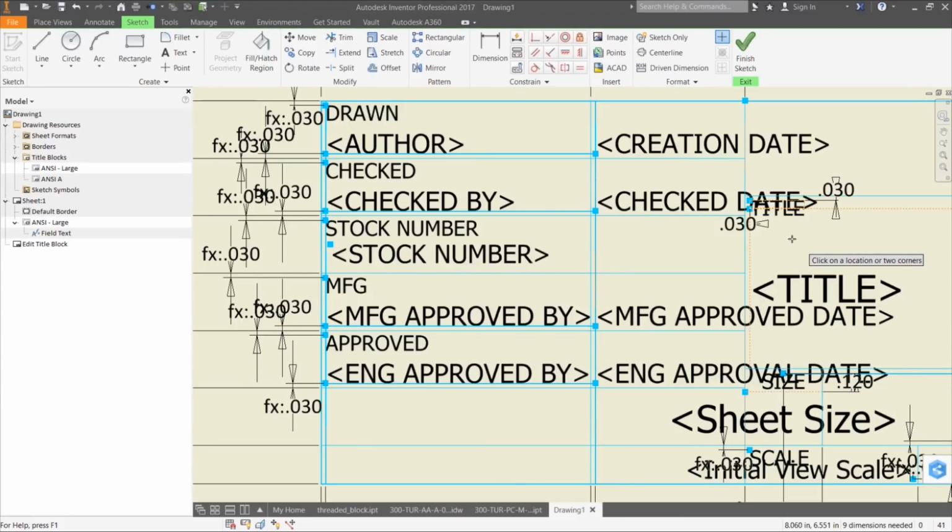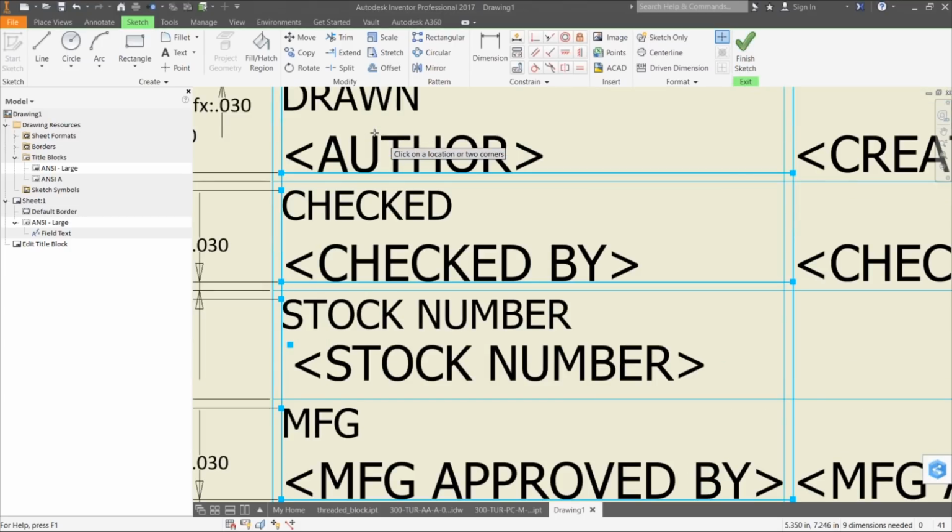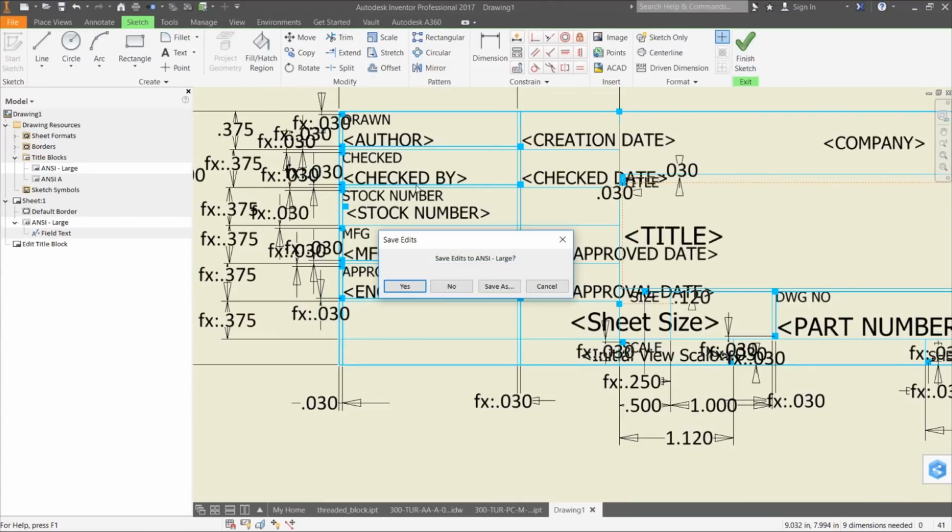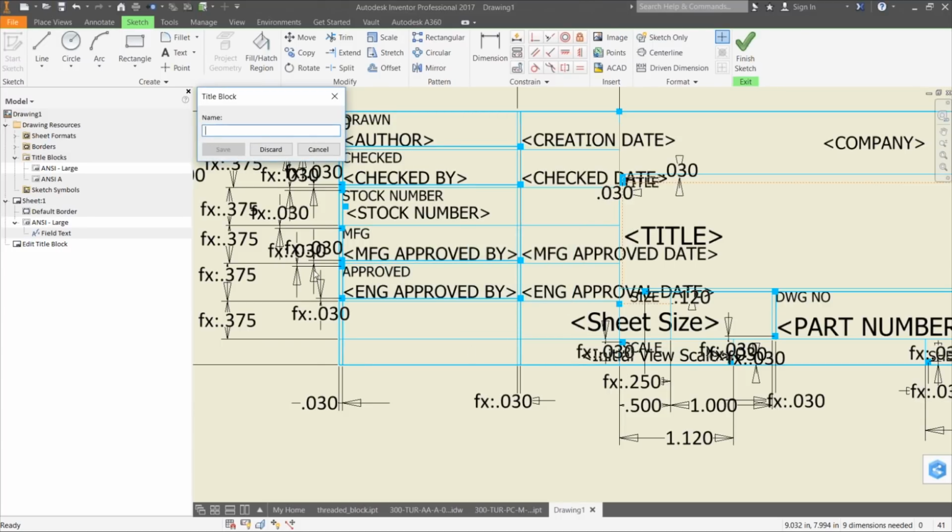So that's just a quick, simple change we're going to make. I'm going to go ahead and now finish this sketch. Everything else has already been set up for me the way I want it. And it's going to now ask me if I want to save these edits. So if you wanted to modify this, you could. If you wanted to save this as something custom, you could do that as well.